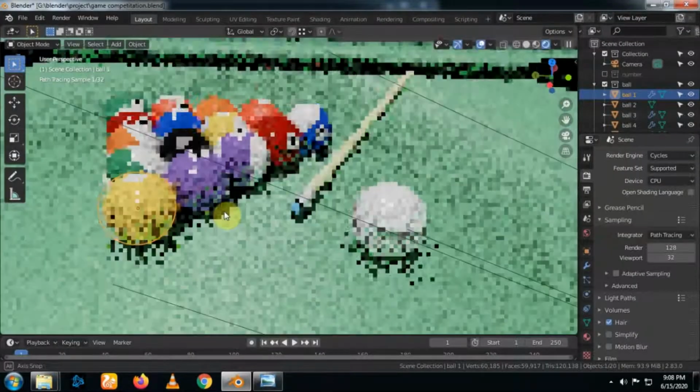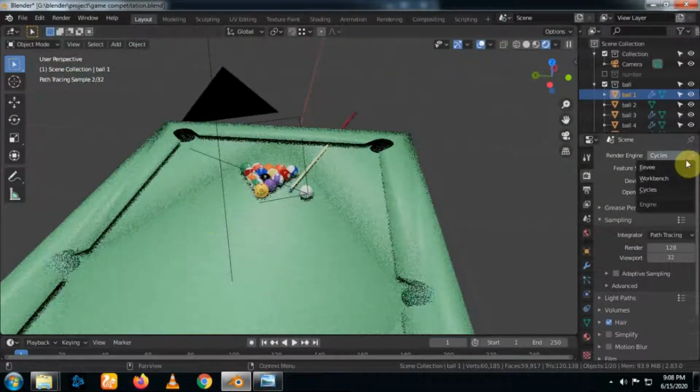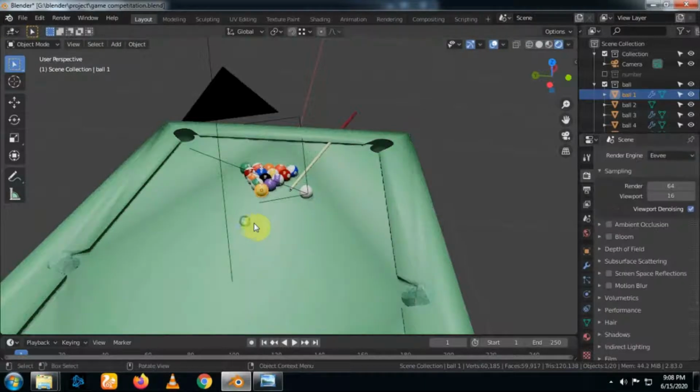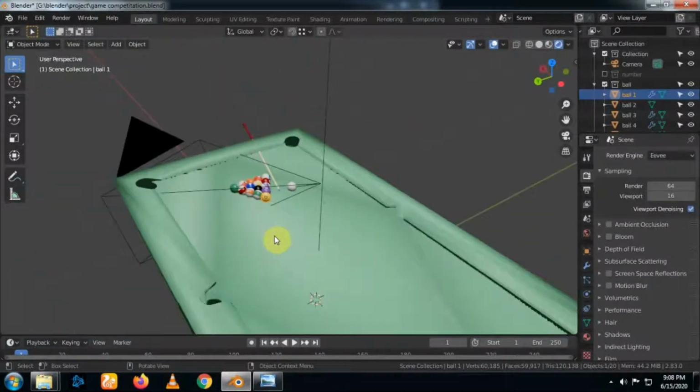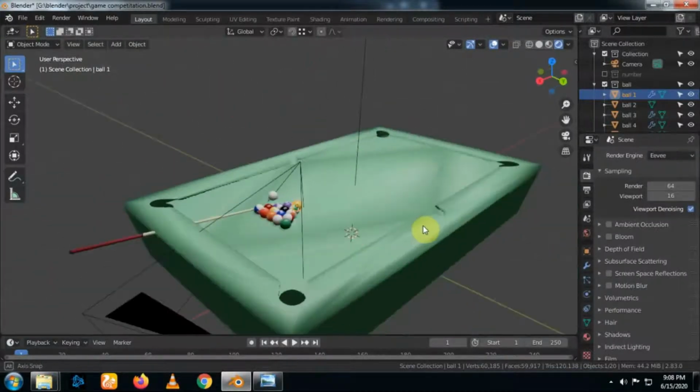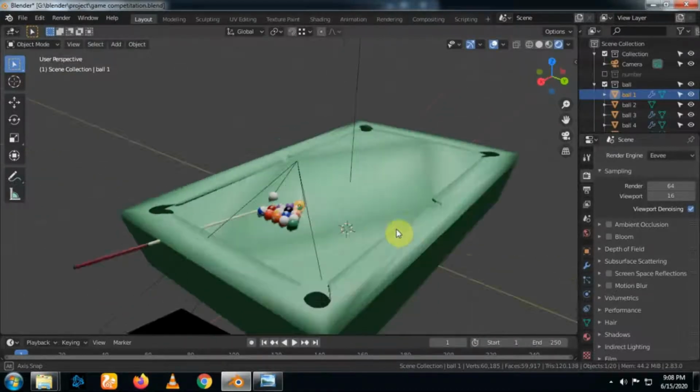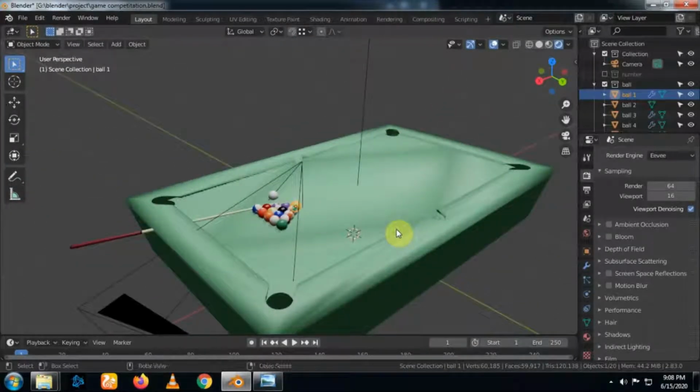Today I am going to show you how I created this 3D pool ball. So without further ado, let's get into it.